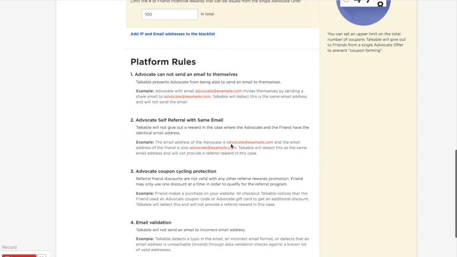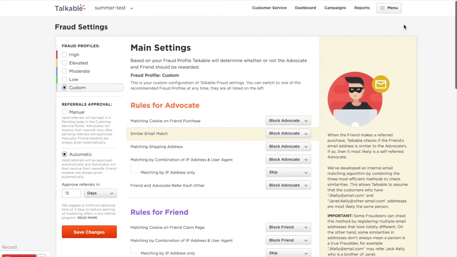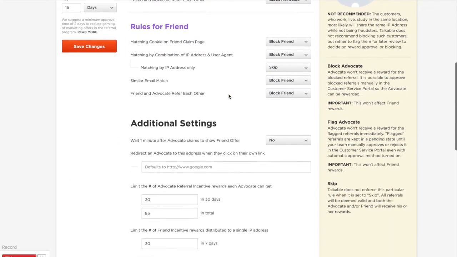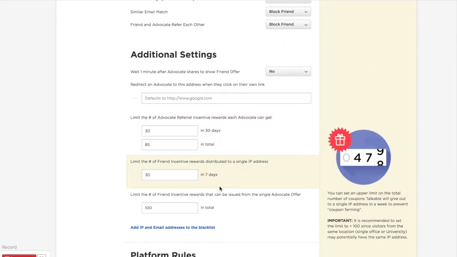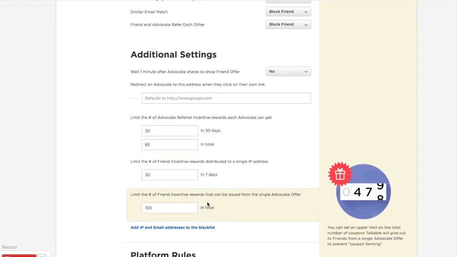And that's it for the fraud settings. So again, all of those are located here in the menu under fraud settings, and can be completely configurable and customizable. We can't change these on a campaign basis, and we also cannot configure these settings in terms of 30 days, 7 days, or in total. Those are set in their platform-wide rules.